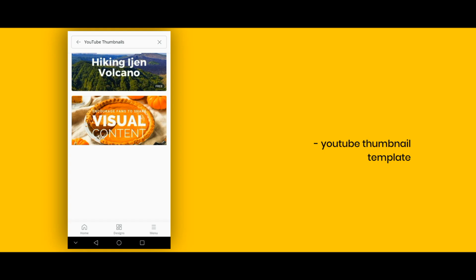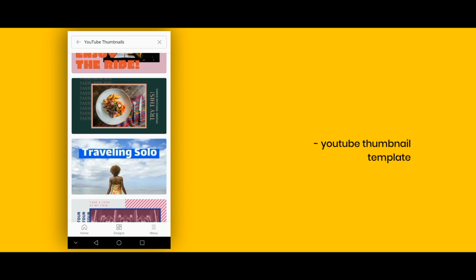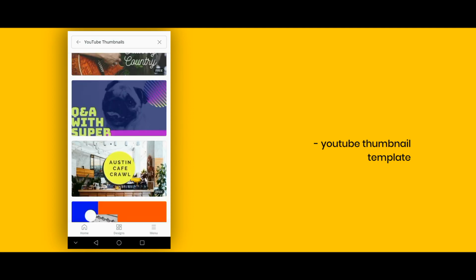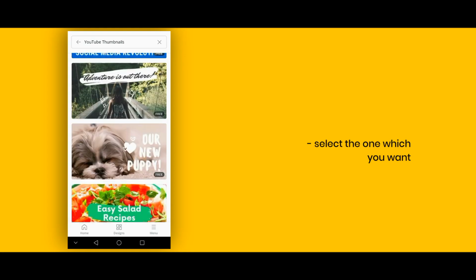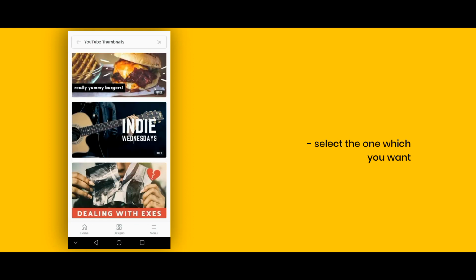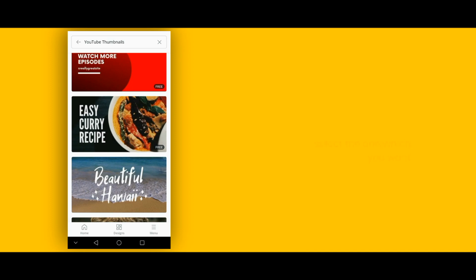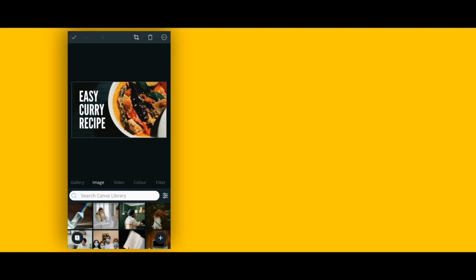Click on the See All option, and you will find a lot of thumbnail templates to use. Select the one which you want. We can customize the thumbnail here. Click on the image to change it. Canva provides us some free images to use. However, you can always use your own images from gallery too.